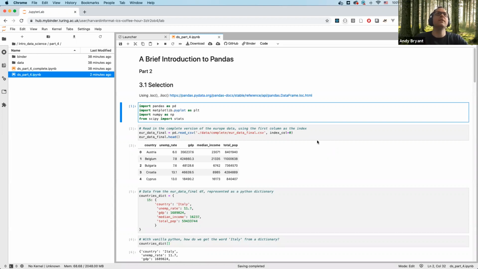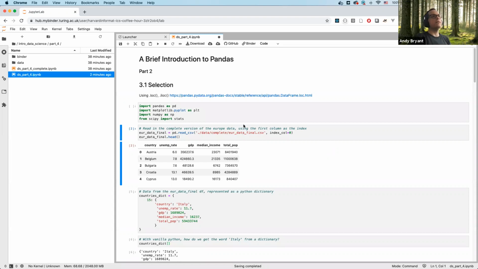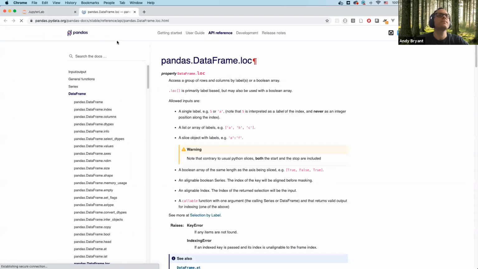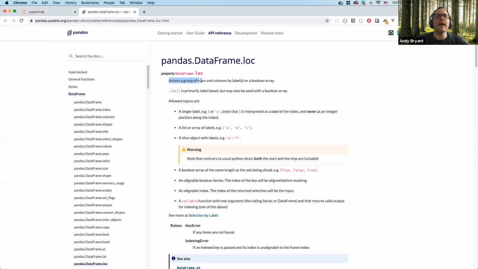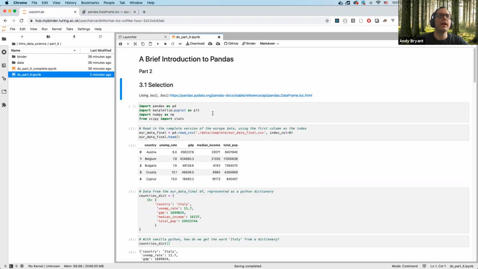So let's dive into that. First and foremost, we're going to be using a method called loc, or kind of short for location. Let's take a look at the docs. Essentially what it does is it accesses a group of rows and columns by a label or a Boolean array. So we're looking at a few different things.